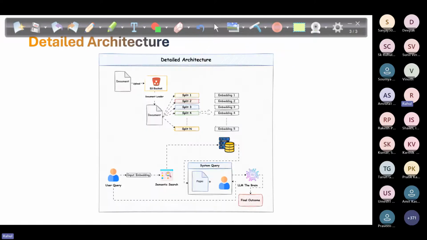Now here is the entire architecture which we have for the same problem statement. The problem statement is that I have a lot of PDFs and I want to upload those PDFs. And then after that, I will ask any natural language question, and based on that, it will give me the response. I'll show you one application at the end as well. But this is what the requirement is.